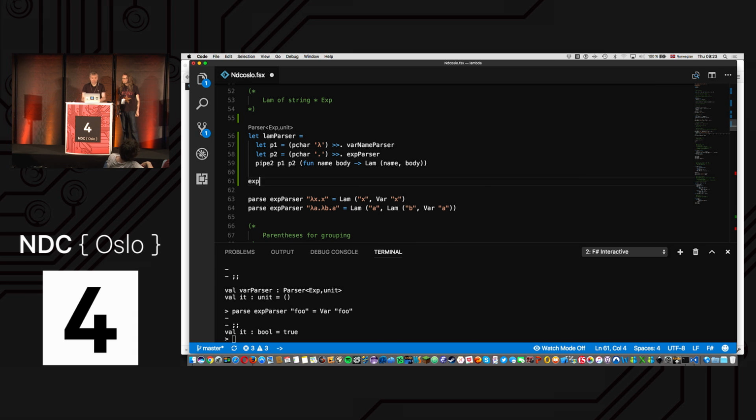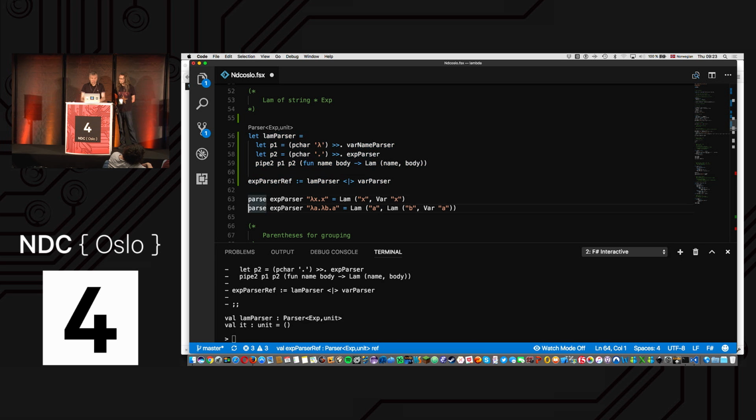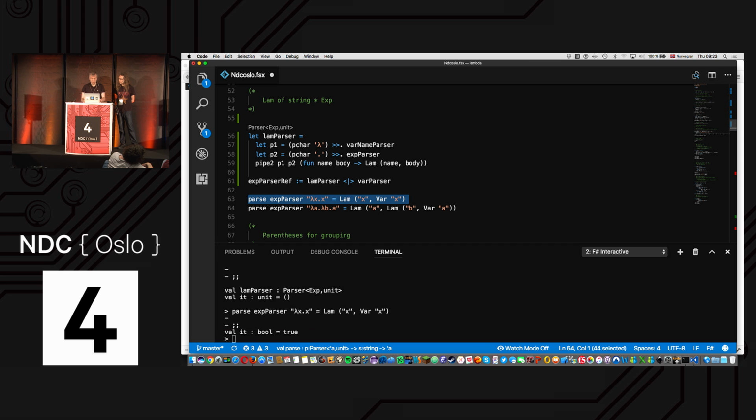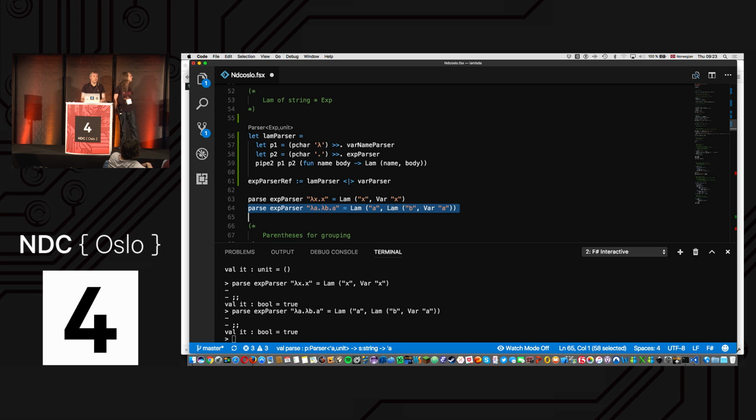Now I can update my expression parser and say, okay, it's going to be now either a lambda expression or a variable expression, right? So if I do something like this, I have a more powerful parser that is capable of parsing this also, and this one, hopefully. All the tests are green. Good. Yes, so we have two green tests.